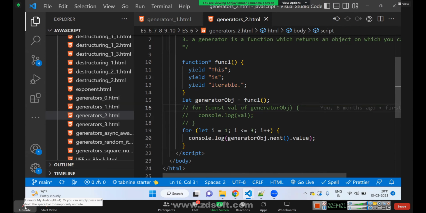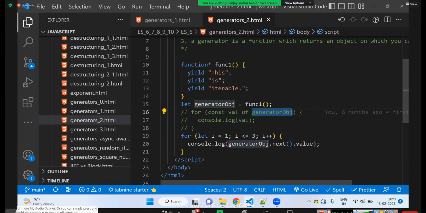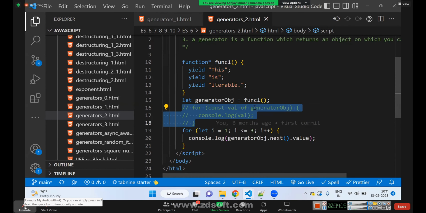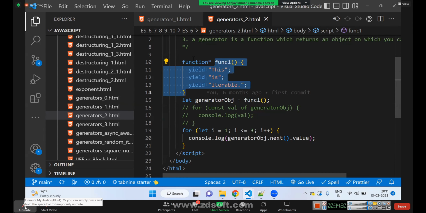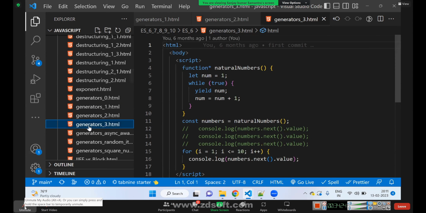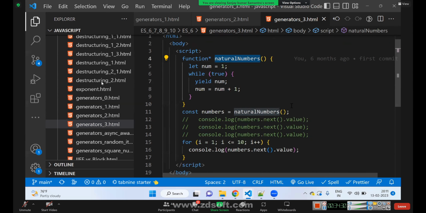We can iterate this also. We can do like this: const val of generator object, print val. We will get all the values returned by this generator just by writing a for loop. Suppose you want to create a generator function which will give you the first 10 natural numbers, we can do that.